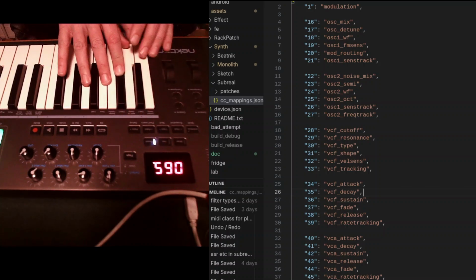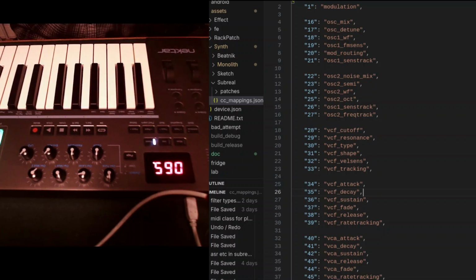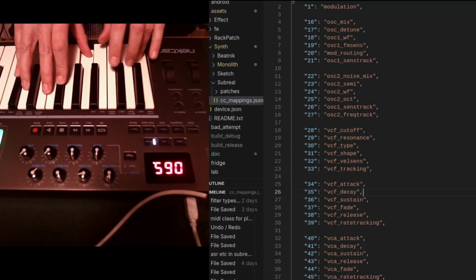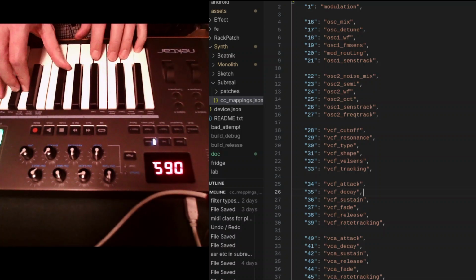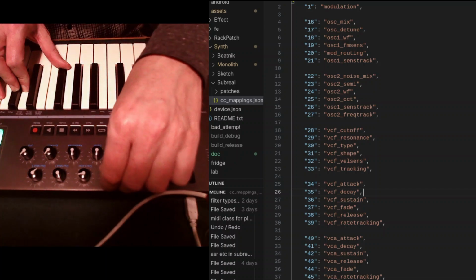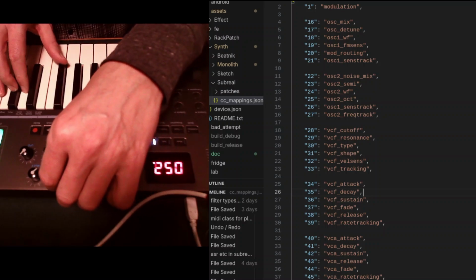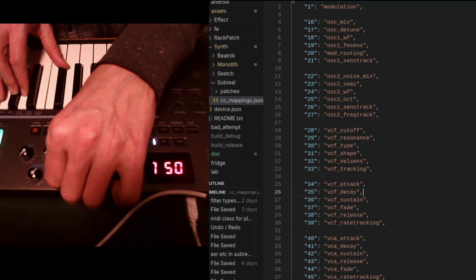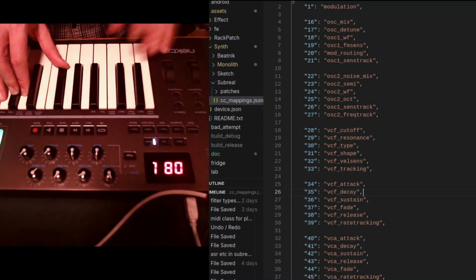It's impossible to resist, right? You get it. And we go on. We have the filter with the resonance, and we have the types. So here's the low pass, and a high pass, and a band pass. And this is all in the source, of course. You can read that.